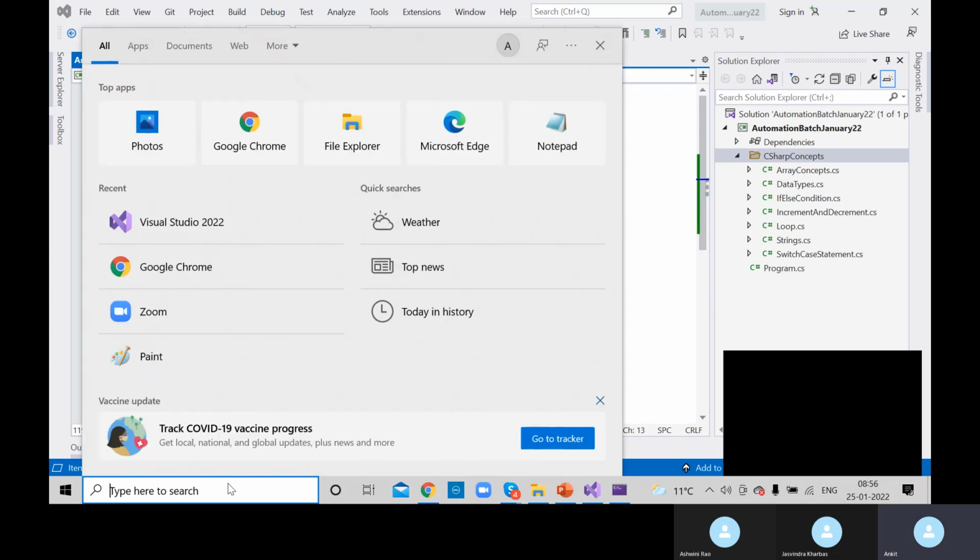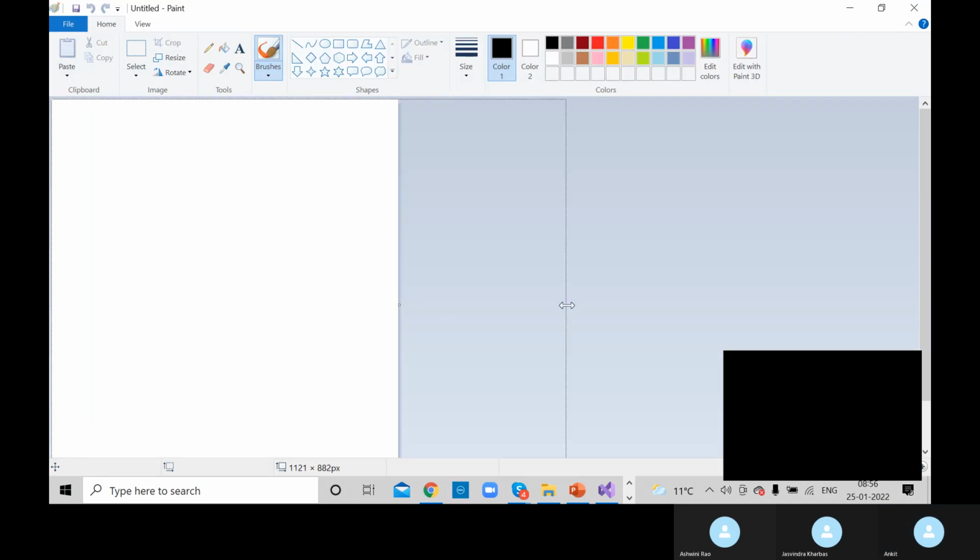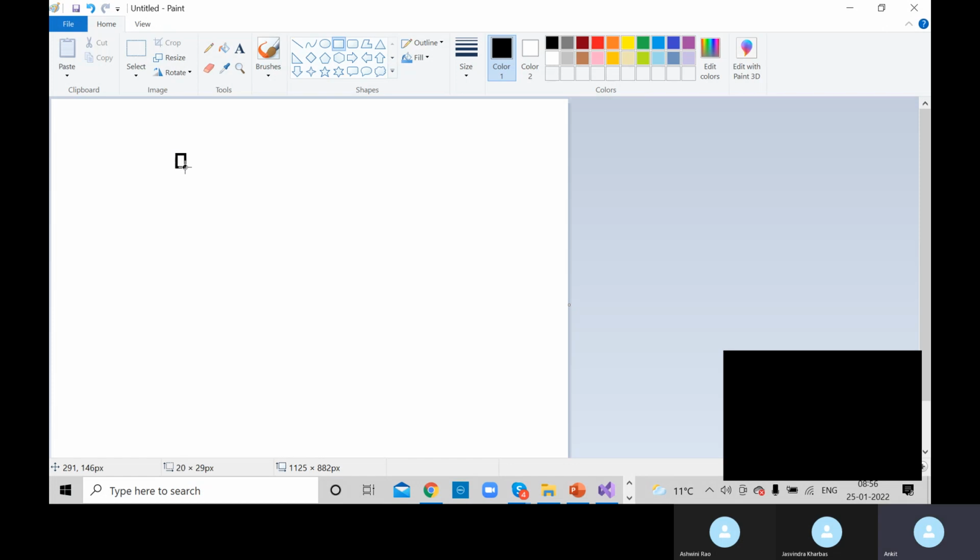Let me open MS Paint. Let us see, we are understanding array over here. So array would be like this. In an array we can store multiple values like this. This will occupy space inside memory. Let us make it 5 blocks, 1, 2, 3, 4, and 5. So array will save the values like this.